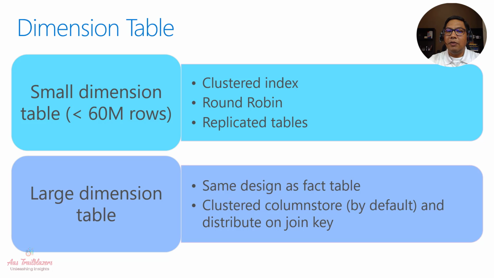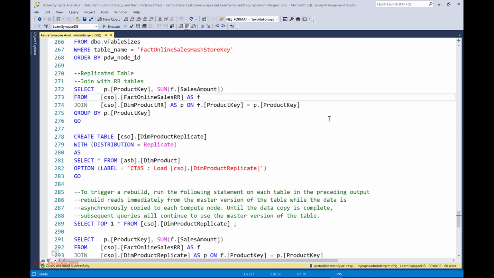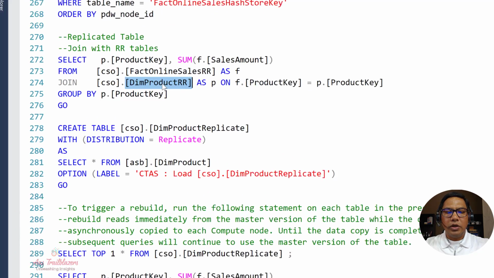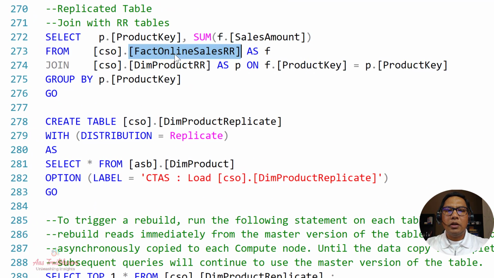If the dimension table is large enough, you can treat it as a fact table and create it as a distributed table on the key which is being used in the join. With that, let me show you some examples and go back to SQL Server Management Studio. Earlier I created a dimension table which is round robin distributed, and I created another fact table which is again round robin distributed.